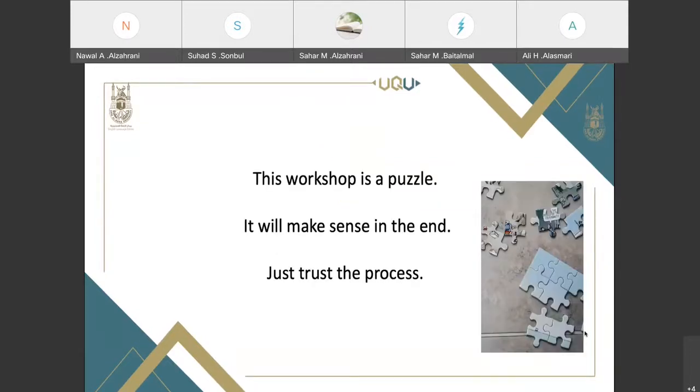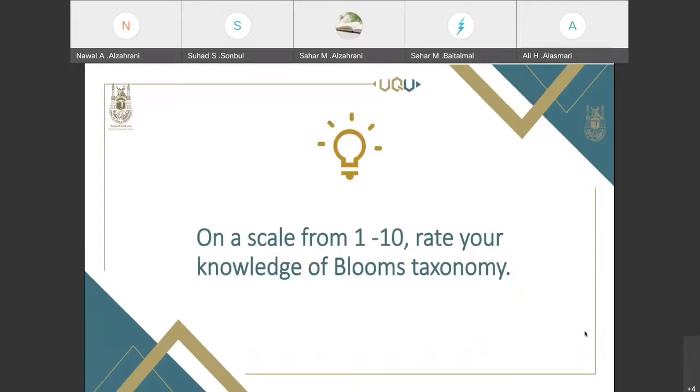Now, this workshop is going to act like a puzzle. We are going to discuss different parts and different sections, and then at the end, we are going to join them together to get the big picture. It will all make sense in the end, I promise. Just trust the process. Okay.